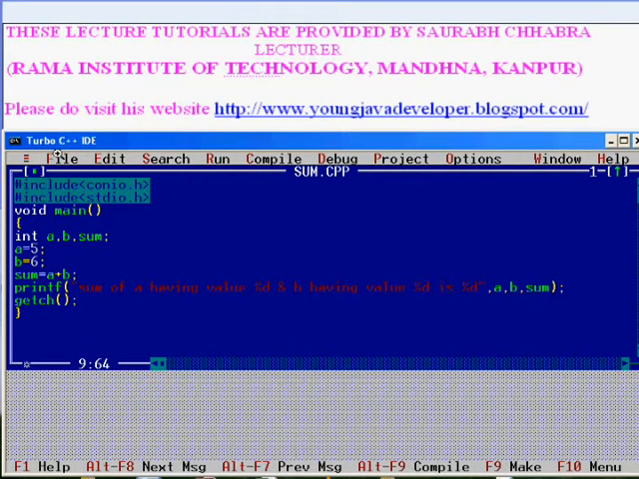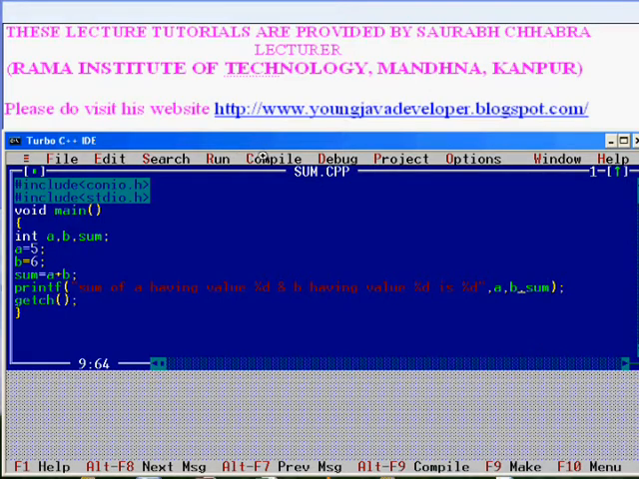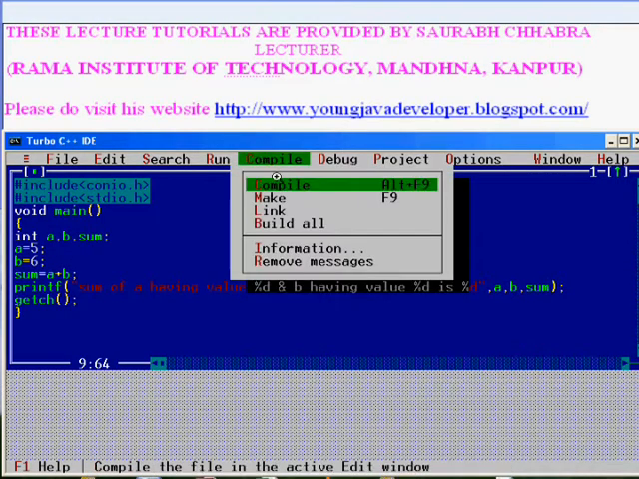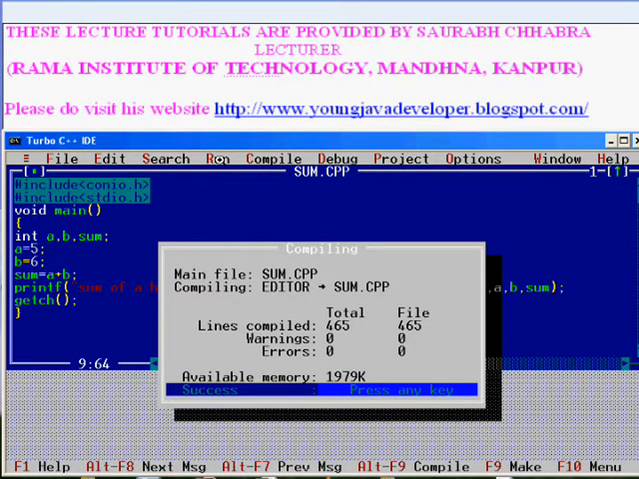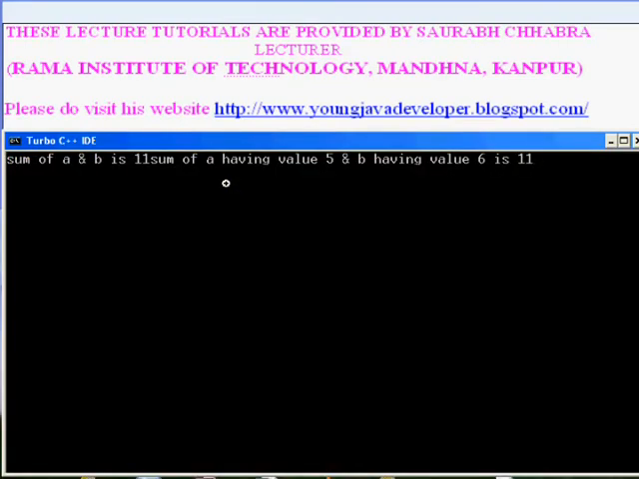I'm going to again save. I can also press F2 key. Then I need to compile my program, no errors. Then I need to run my program. So you can see that there are two outputs. Sum of A and B is 11. This was our first output. Sum of A having value 5 and B having value 6 is 11.